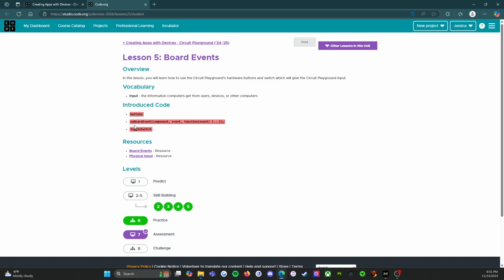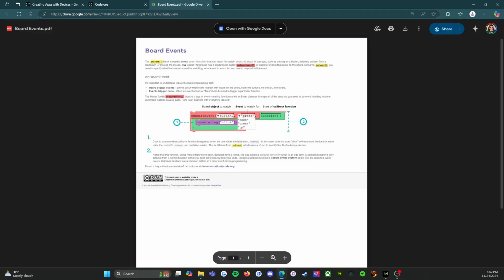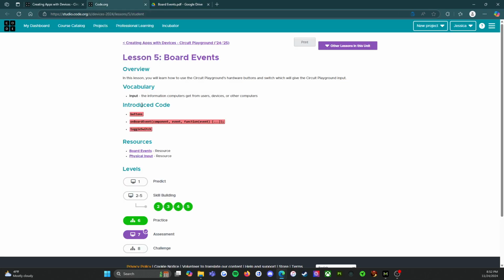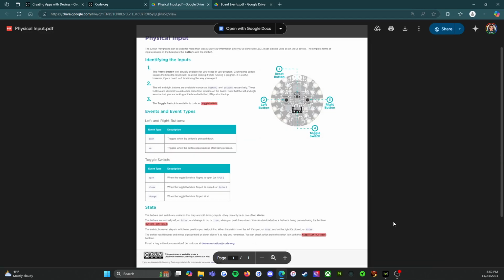We're also going to look at a couple of new pieces of code that you may or may not have used before: buttons, onboard event, and toggle switch. We have two different resource handouts that you can always open up and look at. The first one is on board events, and it gives you a little more information. If you really like having a binder or handouts that you can look at while you're coding, these would be two really good resources to print out and put in your binder, because it gives you the layout.